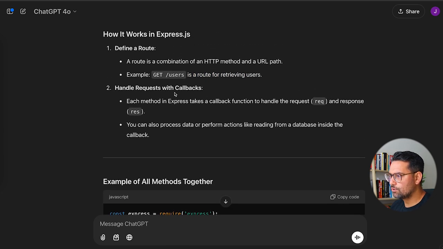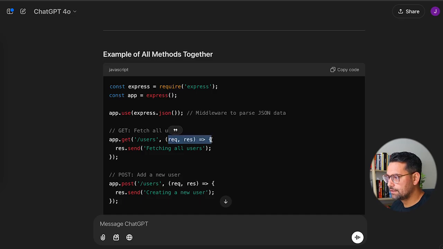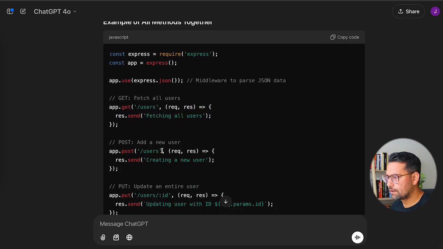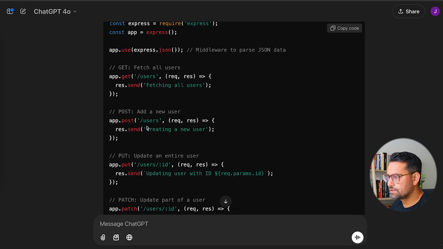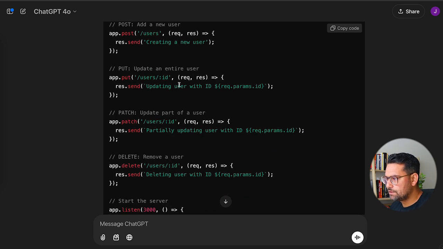Handle requests with callbacks. Each method in Express takes a callback function to handle requests, so request (req) and response (res). You can also process data or perform actions like reading from a database inside the callback. So here's obviously the callback function there. They all take a callback function. So GET fetches all data, so users, request, send, fetching all users, and this is creating a user. So the POST, and then PUT, this is request, updating user ID, and then updating users with ID.